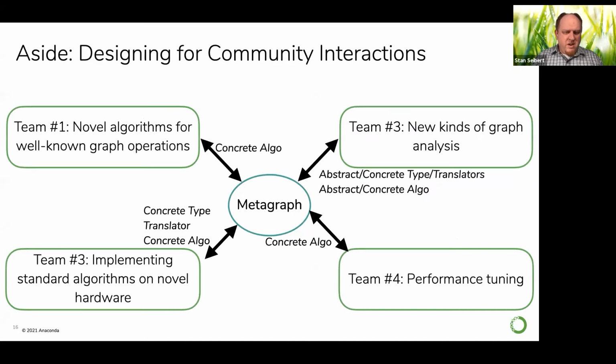So one aside about how we had to think about this system, and why we have these types and algorithms and translators and all this stuff: one of the things we saw when we looked at graph analytics in general is that there are a lot of different groups with different goals, and no one is trying to solve all of graph analytics for everyone for all hardware. And so it's important to have a system where people can interact with just the piece they want.